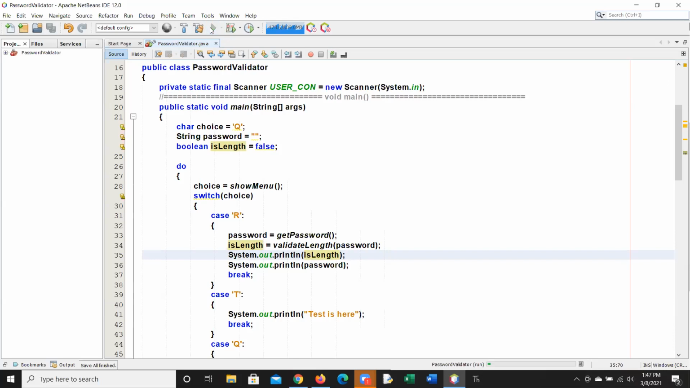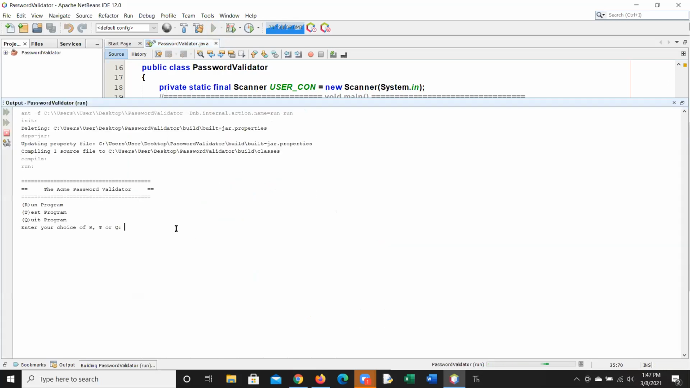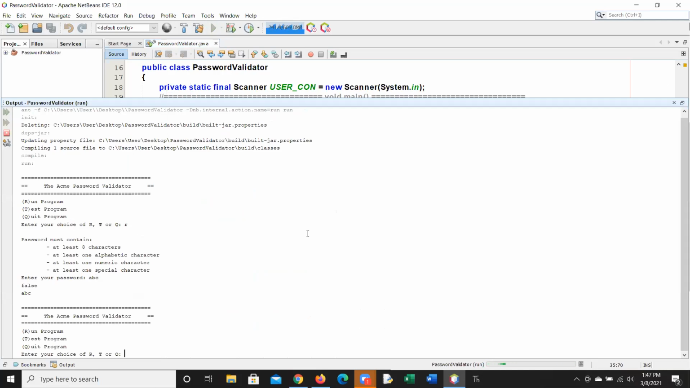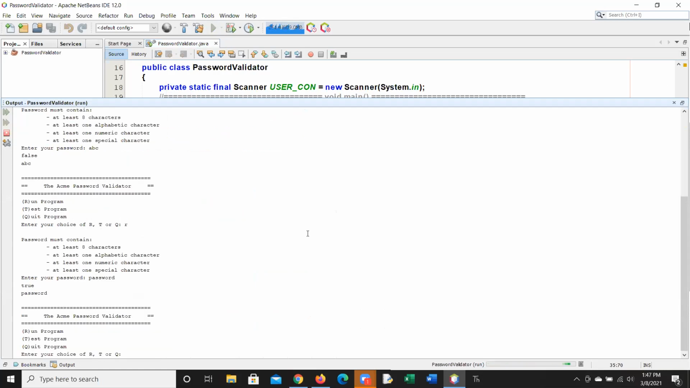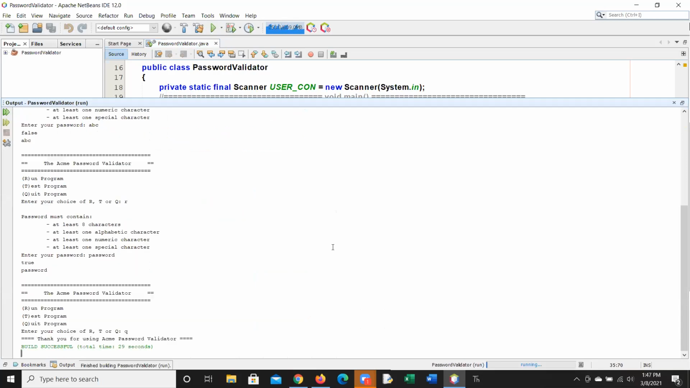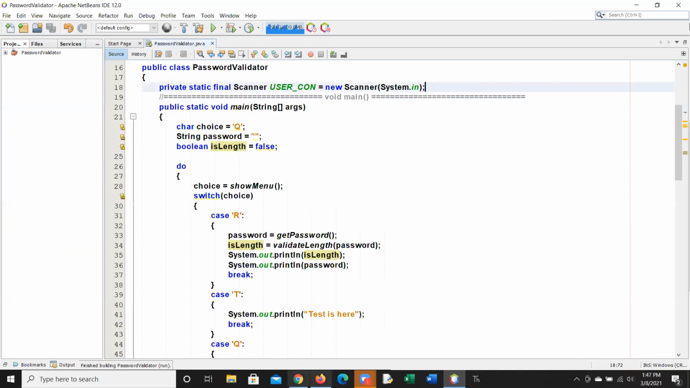So if I come down here, all right, so I want to run the program, I type R, I'll type the password ABC. And it says it's false, that it isn't long enough. So if I come down here again, run it again, type password, and you can see it prints out true. So that seems to work. Then type Q to quit, boom. So now I got that.